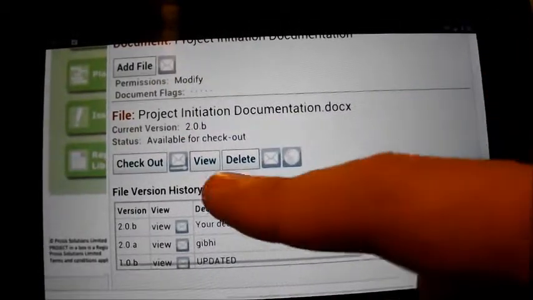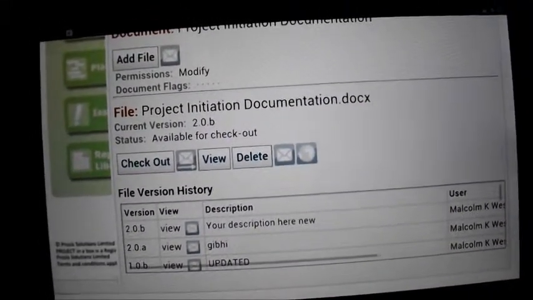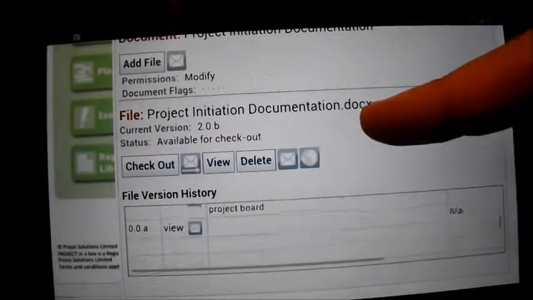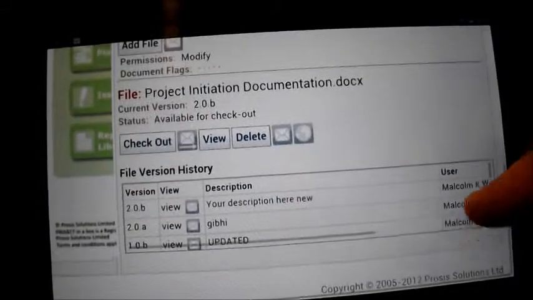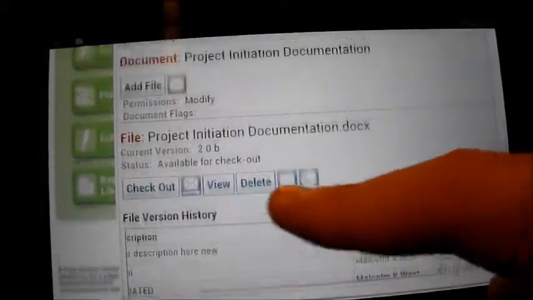I can see the current version, and I could change it, I could check it out, check it in, make some changes to it, obviously depending on file management system on my device, etc. I've got all the history of the older items here. I can see who's worked on them and when they made changes, etc., what sort of changes they made.